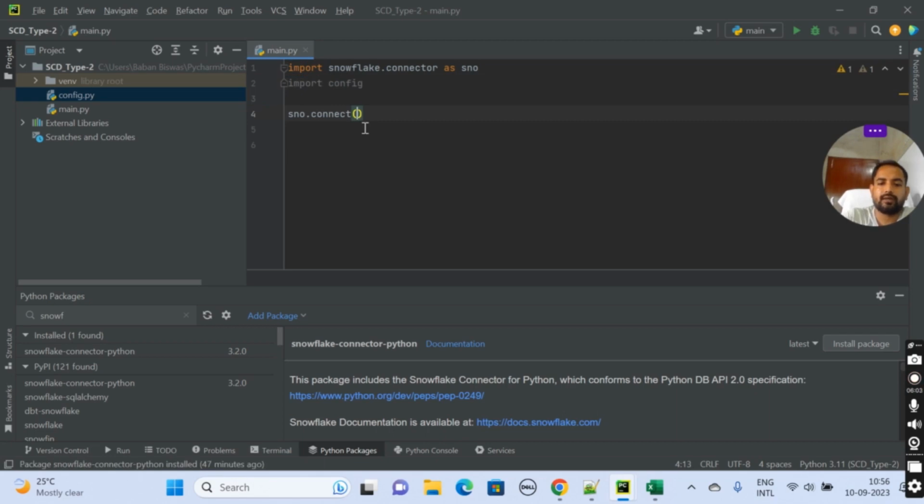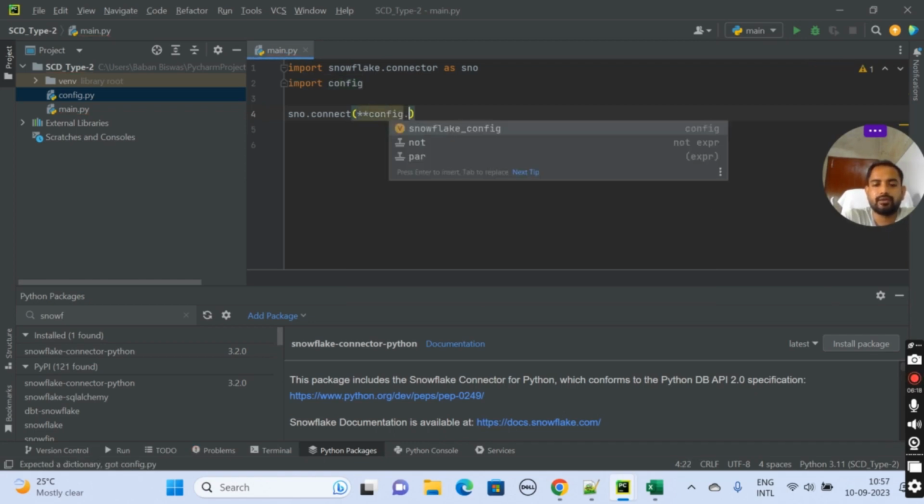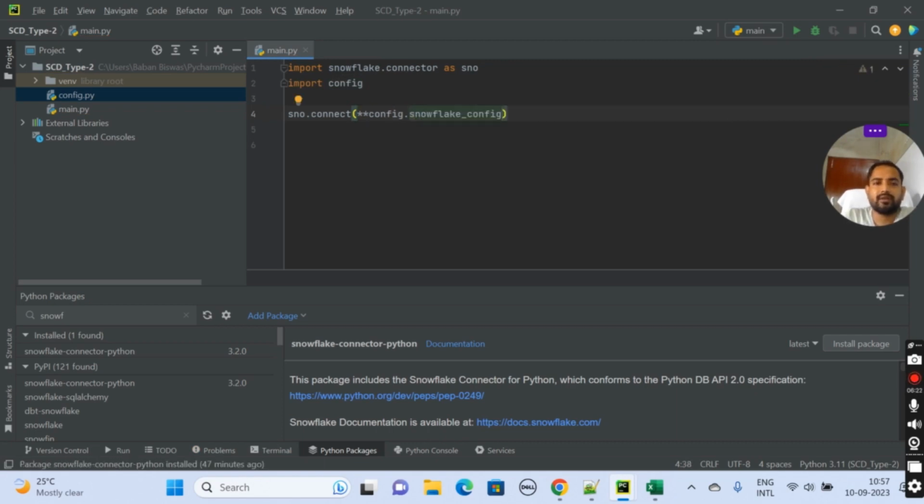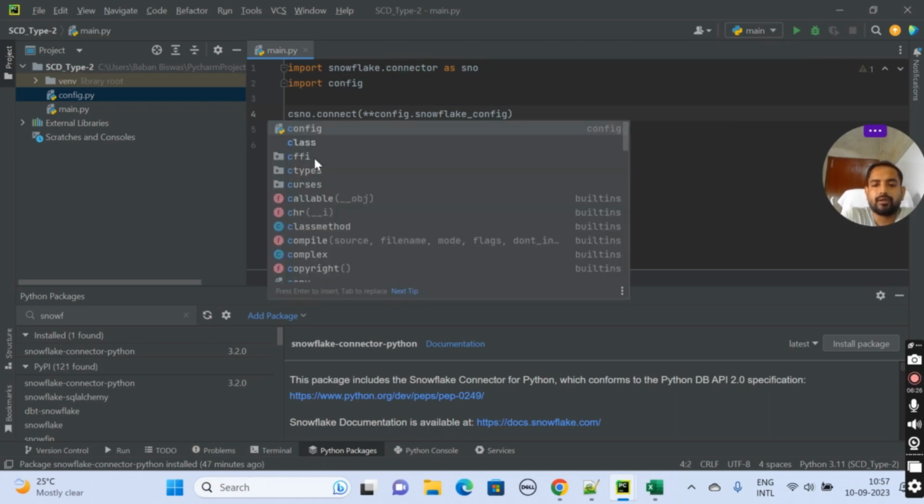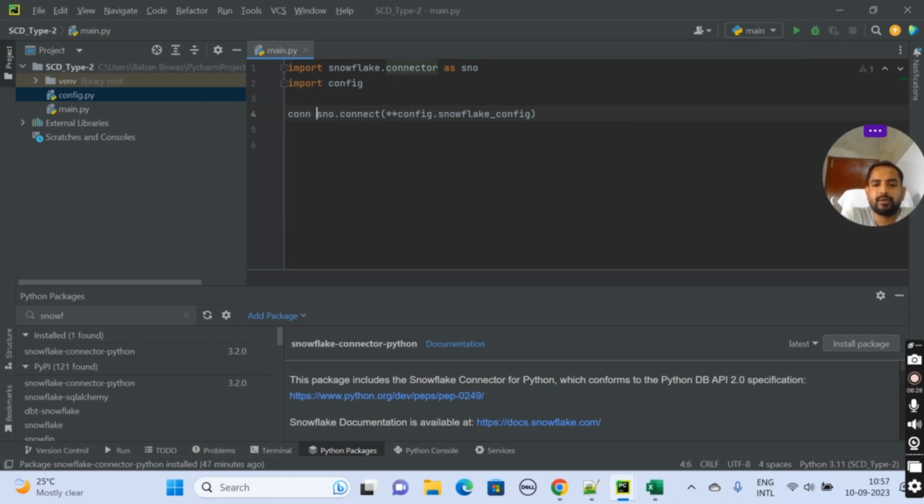That has multiple key values, so we need to unpack that. That has also been discussed in the first video. To unpack that, we will need to put a double asterisk and then config dot dictionary name. What is the dictionary name? Snowflake config. Now using that, we should be able to connect. Let's name the object CONN. This is the connection object.